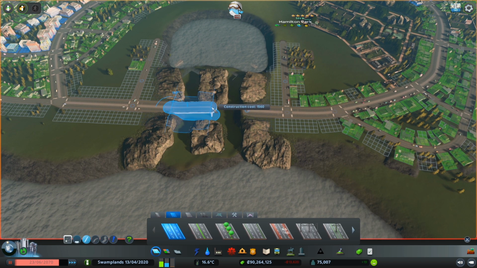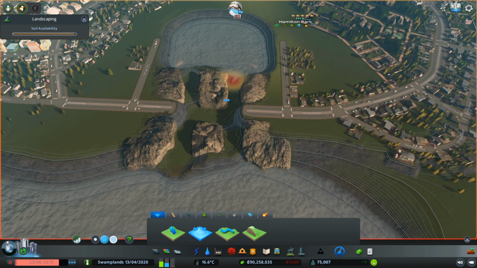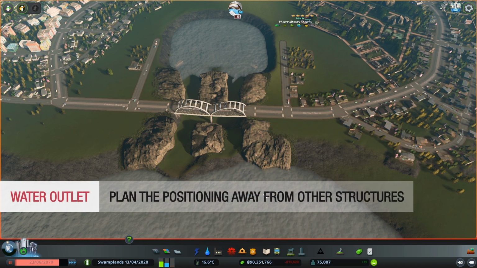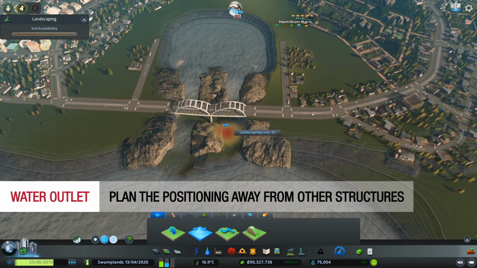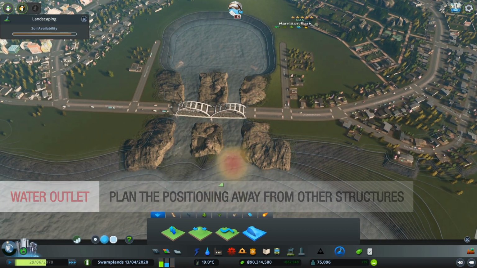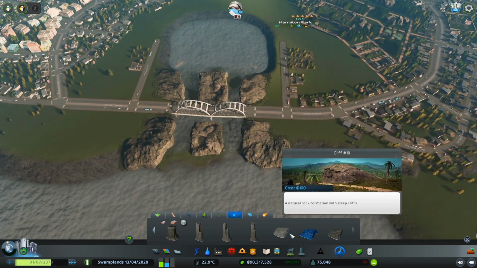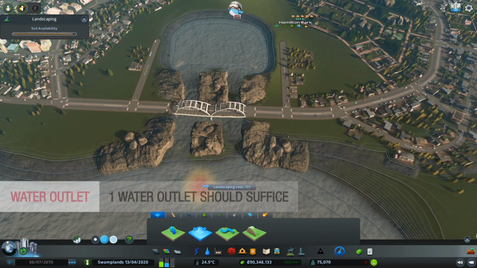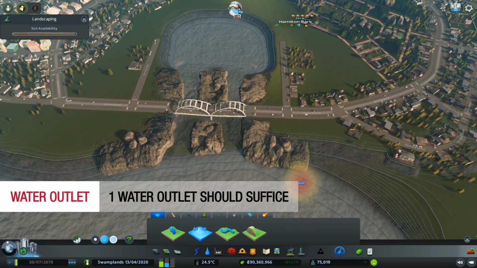In my case, I plan to put in the sea life enclosure at the end of the lake, and to avoid any collision, I place the water outlets as far away as possible. One water outlet should be more than enough to fill in this lake, but I have no real plans on putting anything else other than the sea life enclosure, so I placed in 2 water outlets instead.